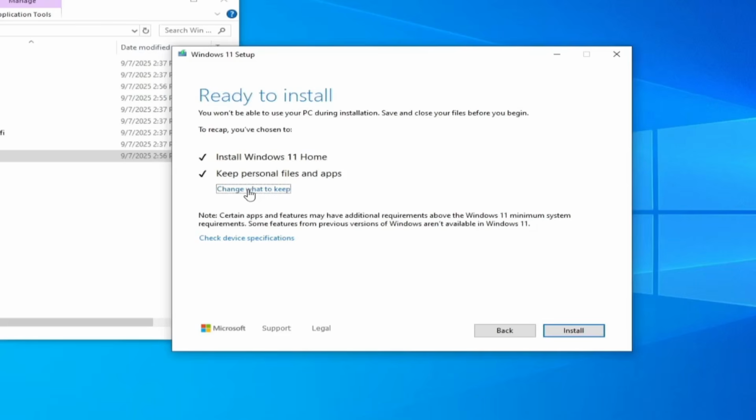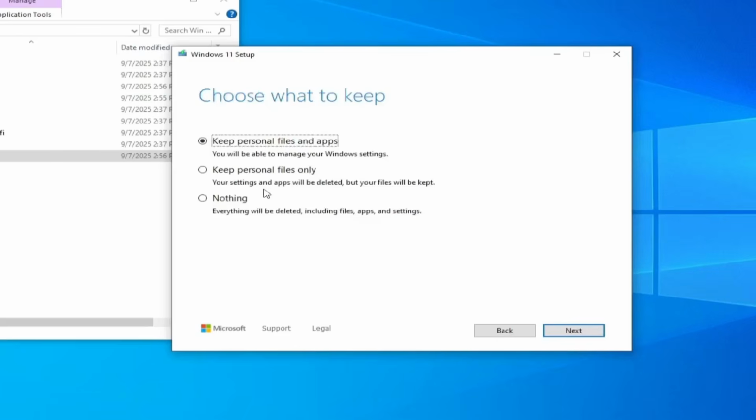Now there is a link here, Change What to Keep. I'm going to show you what you can do with this. You could either keep personal files and apps, you could keep personal files only, or do nothing, it says. Meaning everything, as it says, will be deleted, including files, apps, and settings. So you don't want to really do that.